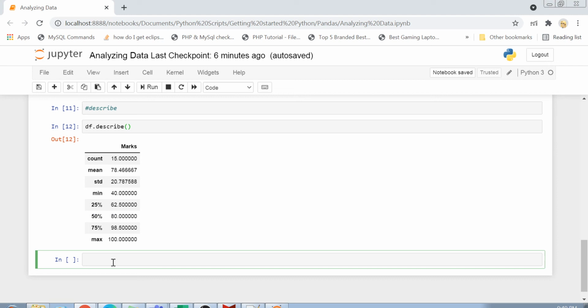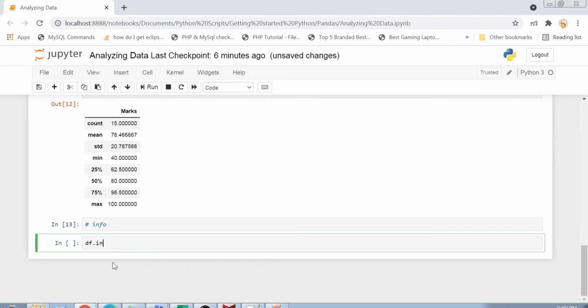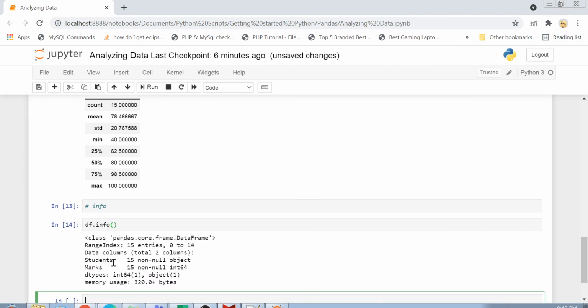Another thing you can use is info. The info function is used to get an idea about all the columns of the entire data frame as a whole. You can see that info shows the range index, that means the number of entries is from 0 to 14. There are two data columns. The first column is students. It has 15 values and it's a non-null object, which means it does not have any null values. Then we have marks, which is again a non-null column, and it is of type integer. So we have two columns, one of integer type and another of object type.